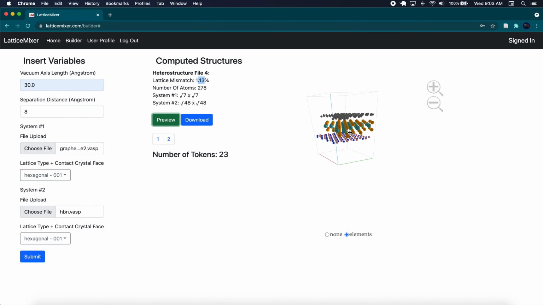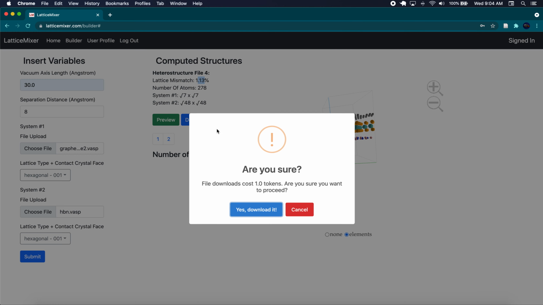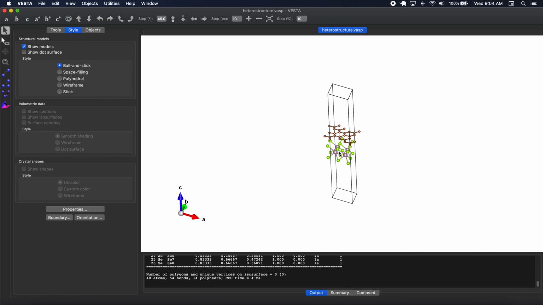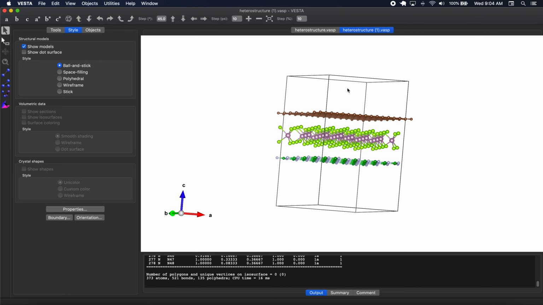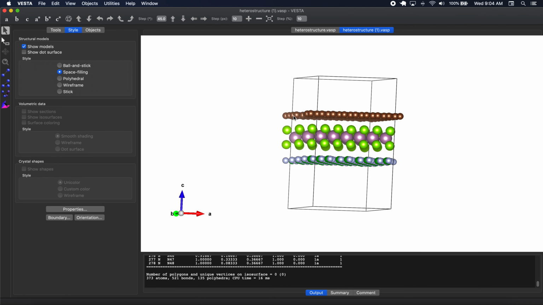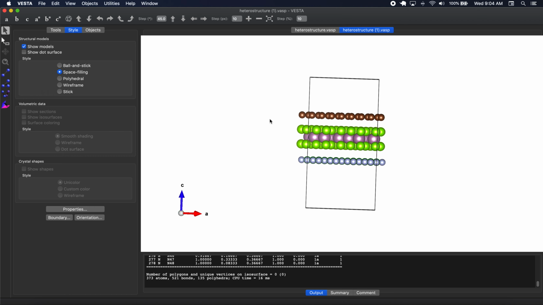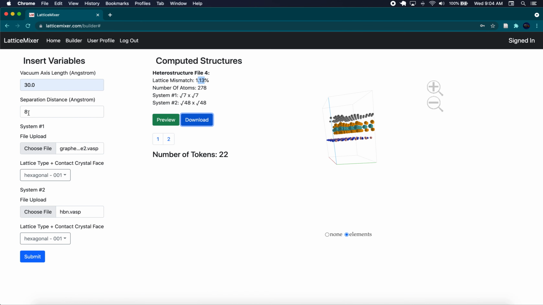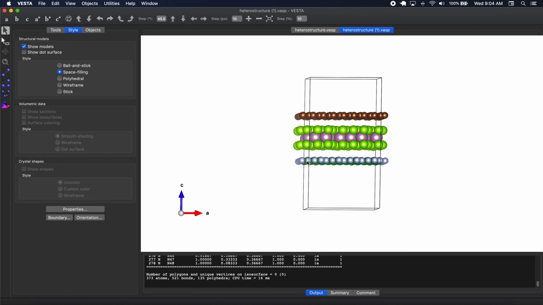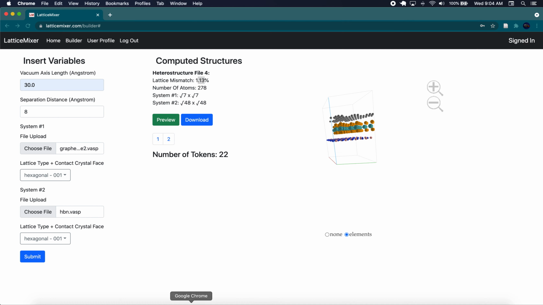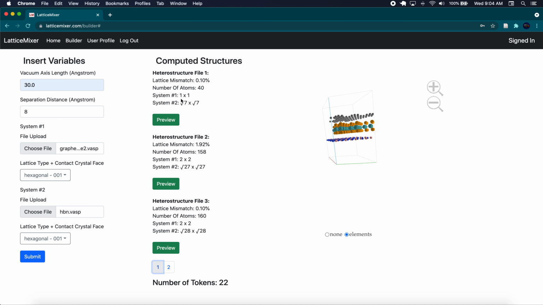We could visualize both of these if you wanted to. So let's download this one to see. Wow. This one's pretty large, pretty crazy. Looks really cool though. The 8 angstroms of separation distance is between this hexagonal boron nitride and the center of this, so that's about here. Anyways, let's preview this one and download it, because this has 40 atoms. This is likely the one you're going to use in your DFT study. So let's download it.